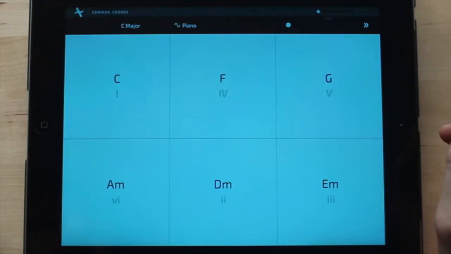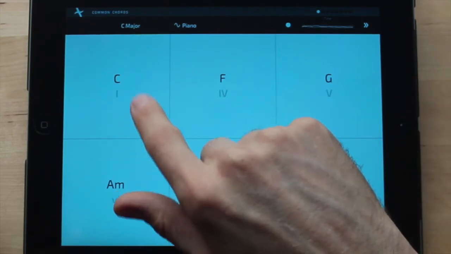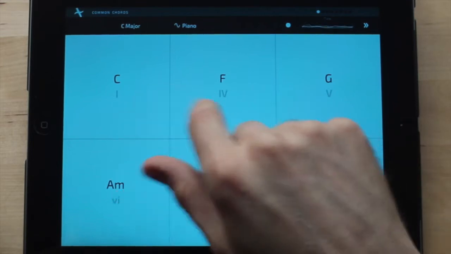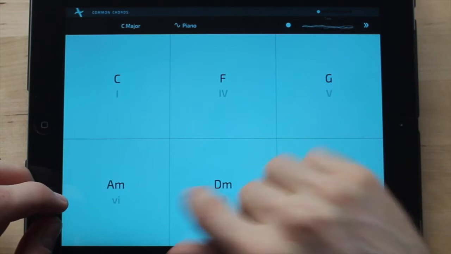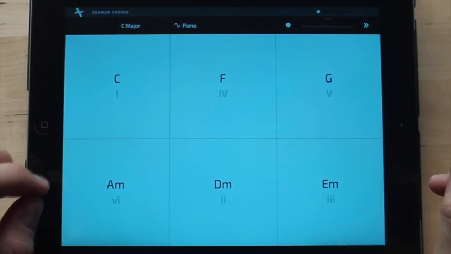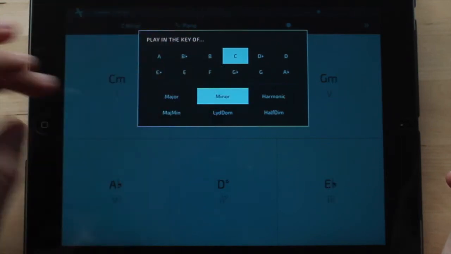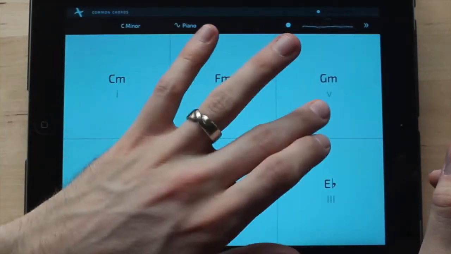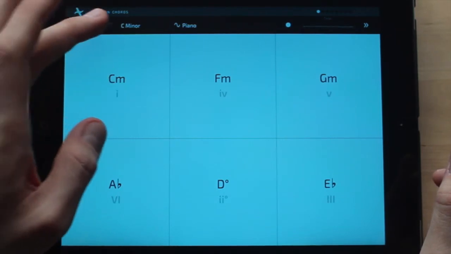The simplest mode shows the most common chords in the selected key. Here we're starting in the key of C major. You can change the instrument's key at any time by simply tapping on its name in the top bar. Let's now switch to C minor. Or we could go down a half step to B minor.